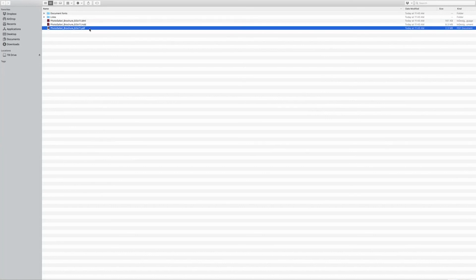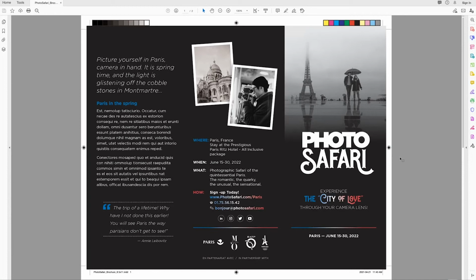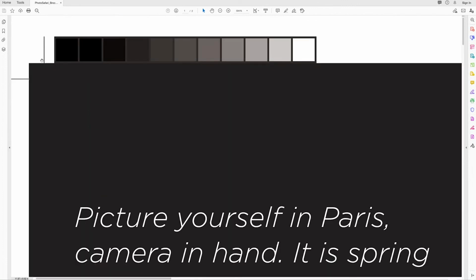And there's my PDF. If I open the PDF, there's my document right here, and as you can see, it has the crop marks right here. I'm going to zoom in a little bit. See, it has those little crop marks right there, those vertical and horizontal lines. These are my color bars at the top.